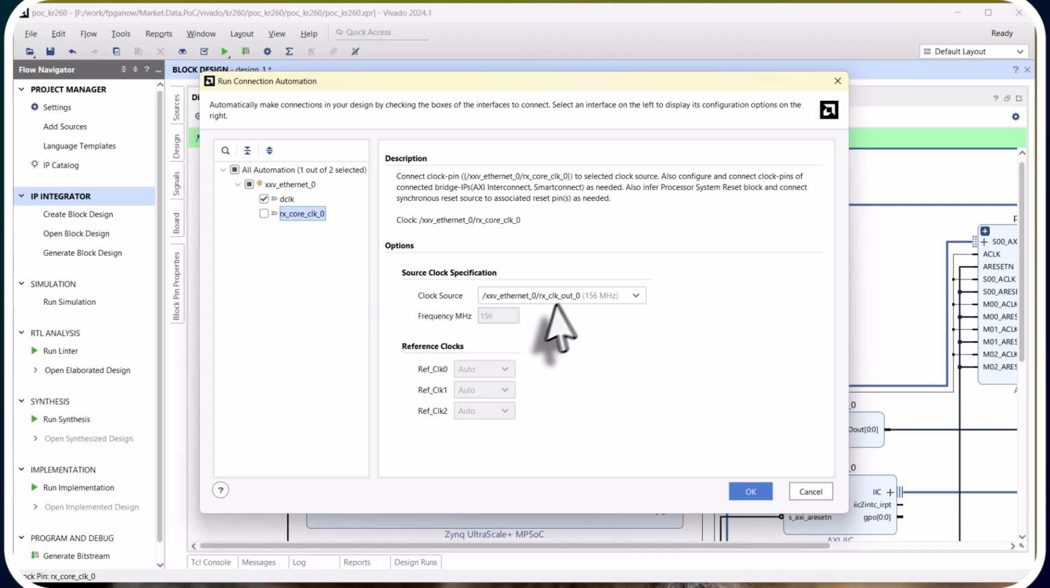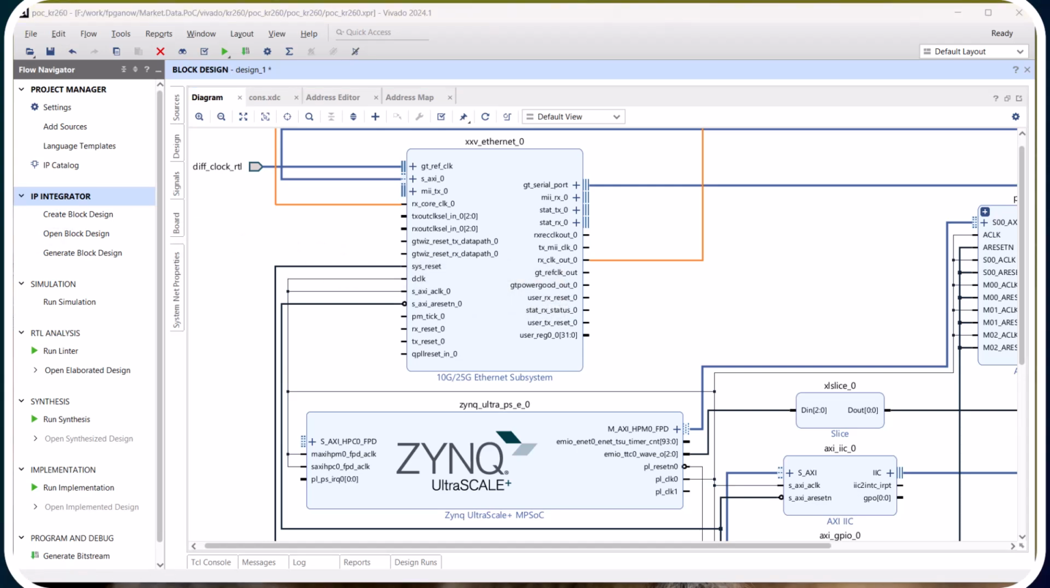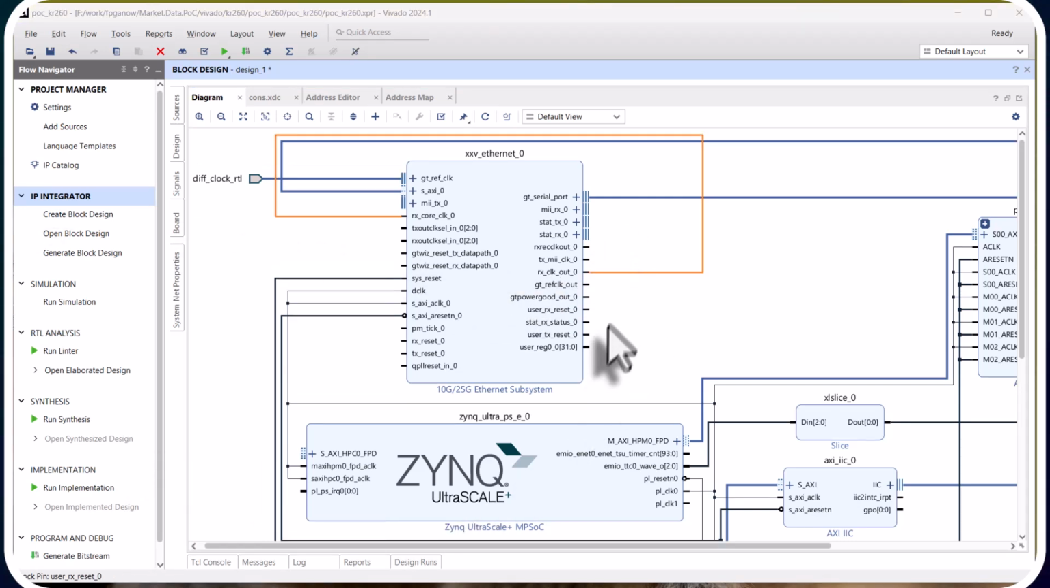Okay, this makes sense because look, it's the clock recovered from the SFP, and it will go back and loop around. You'll see in a second. Hold on. Click OK. So look, RX core clock 0 is connected to RX clock out 1. We're also going to use this clock to power our FIFOs, our receive and transmit FIFOs.